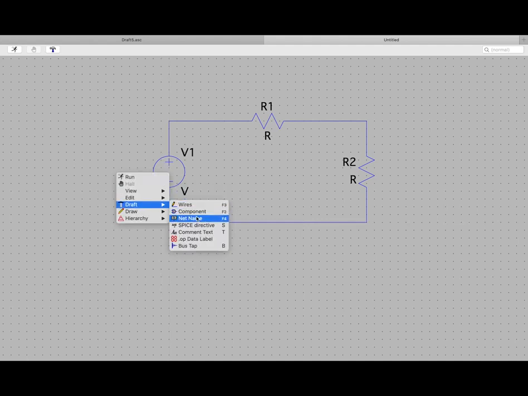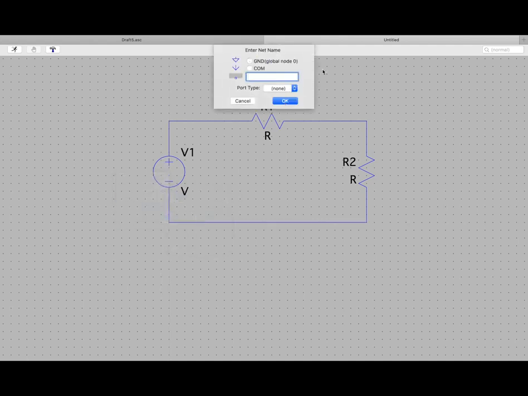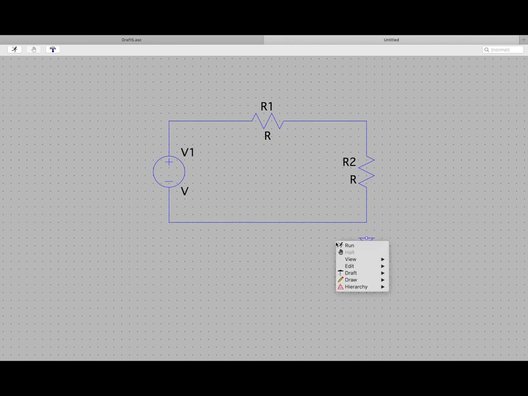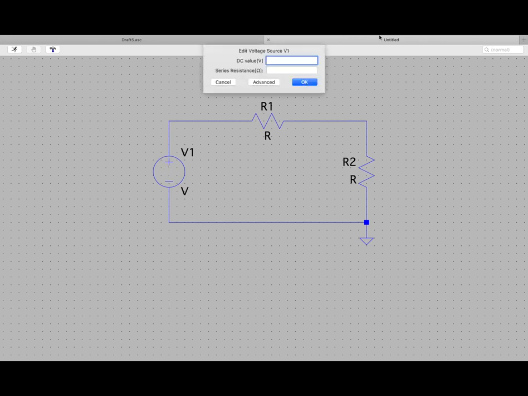Select on draft and click on net name to get ground or GND. Click right mouse on component to set value of voltage, resistance or some components.